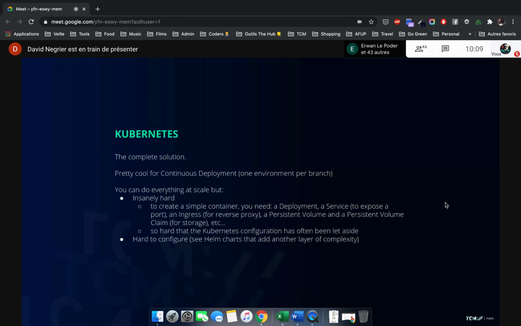And of course, if you don't want to use Docker Compose, you can always use Kubernetes, which is a real complete solution for doing production environment. It's actually pretty cool if you want to do continuous deployment, because you can create one namespace per environment, and for each environment you can have a specific URL. So if you create a branch in your Git project, it's quite easy to get a complete environment just to test this branch. So Kubernetes is cool for that. And you can of course, scale quite easily because Kubernetes is done for scaling.